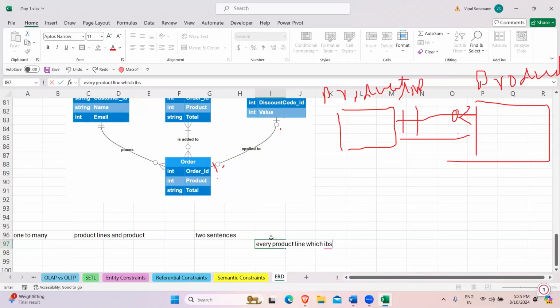Every product line, which is on the left hand side, product line कहाँ पे? Left hand side पे, यहाँ पे, and ये है product. तो every product line is associated with 0 or more products.